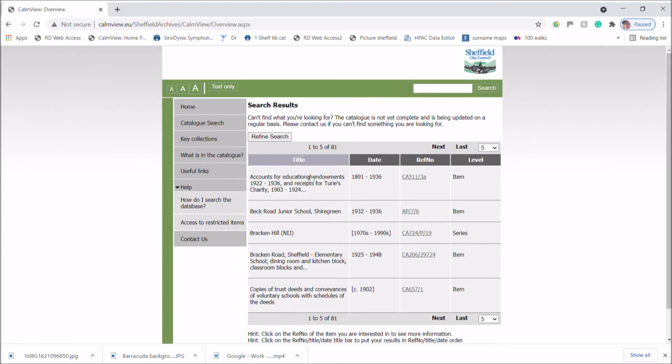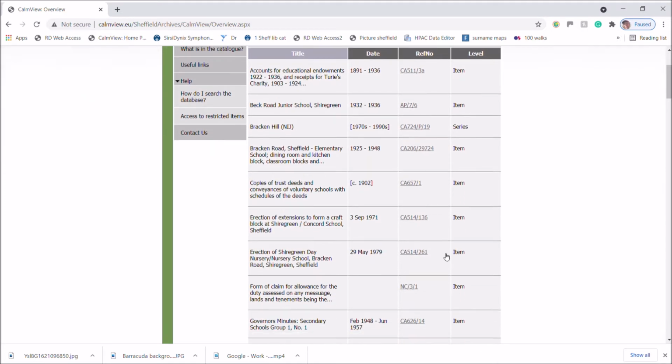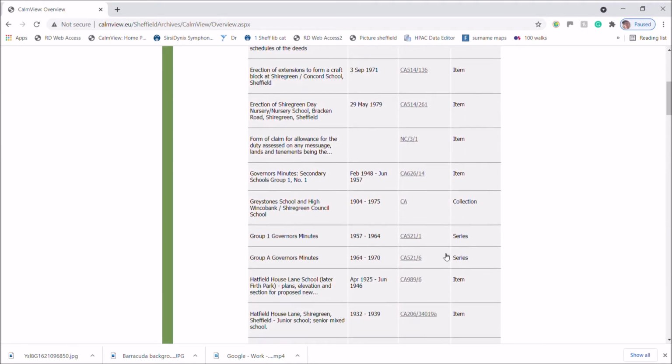we're presented with the first 5 of 81 results. At the bottom of the screen you can choose to show more than the first 5. So if you click the small down arrow button, you have a number of options. In this example, we're going to select all so we can see all 81 records. And these are now displayed on the screen for you to see.